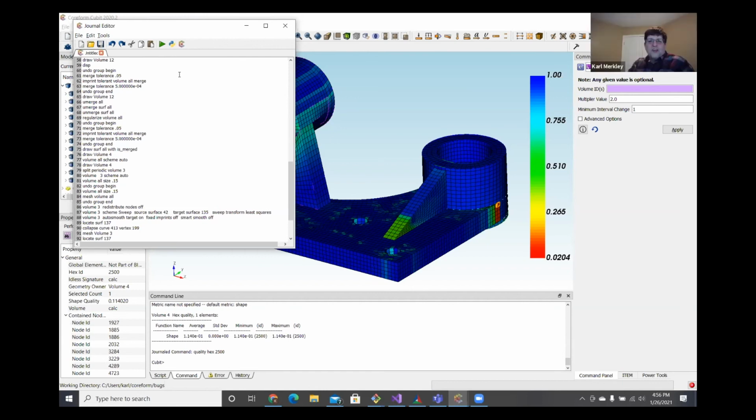So someone asked which version of Coreform Trellis is used here. This is version 2020.2, and we will be releasing a point release within the next couple of weeks that will include all of the features that I've demoed here today.